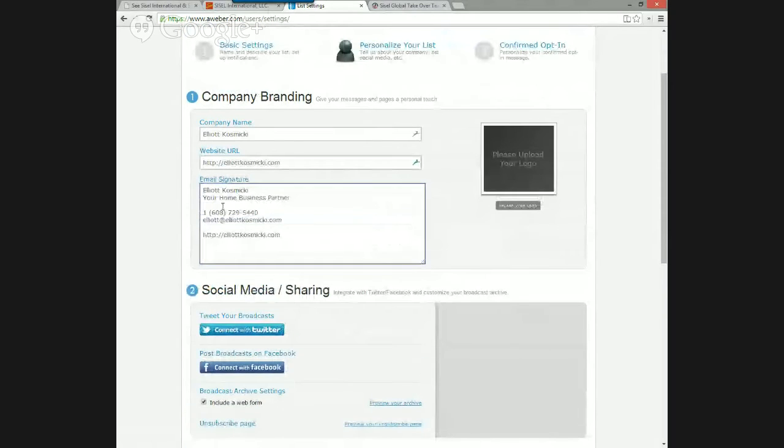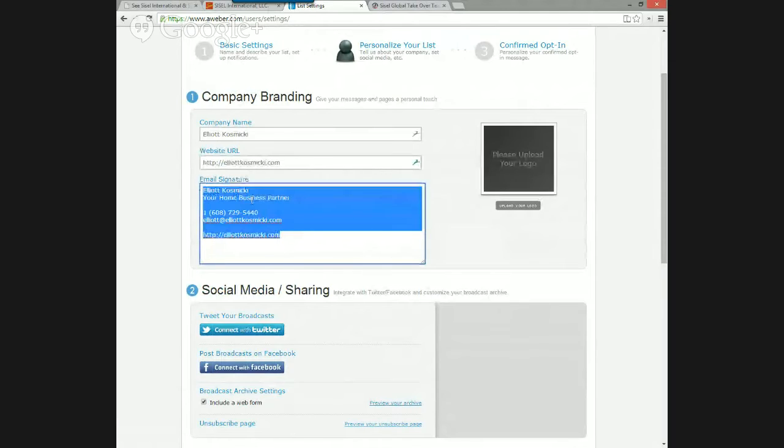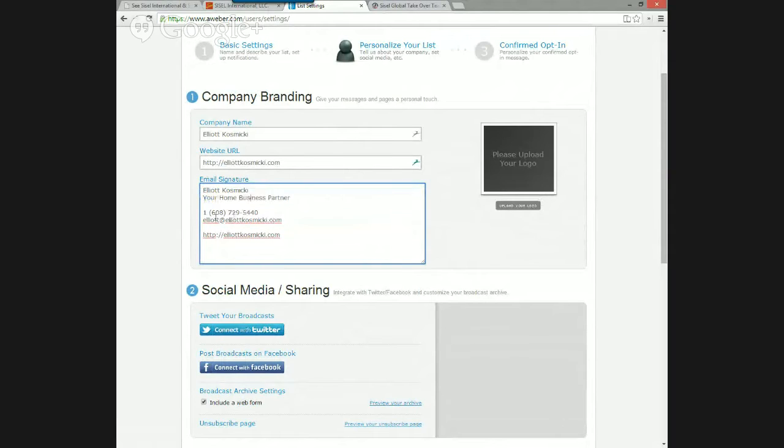One is an email signature. This can be whatever you want. It can have whatever information you want, but definitely have your email address and phone number so that when emails go out to people that opt in to the capture page, they see your contact information there.